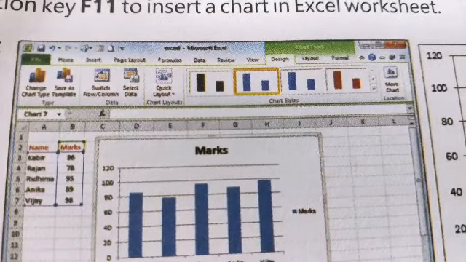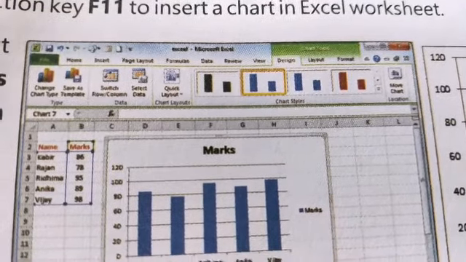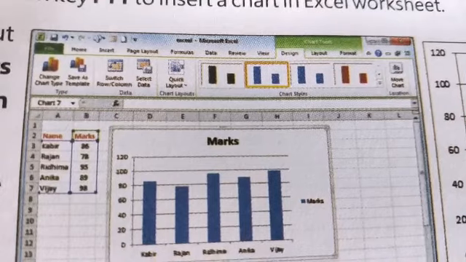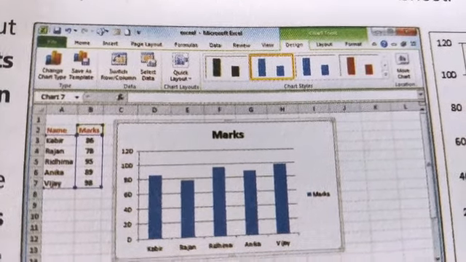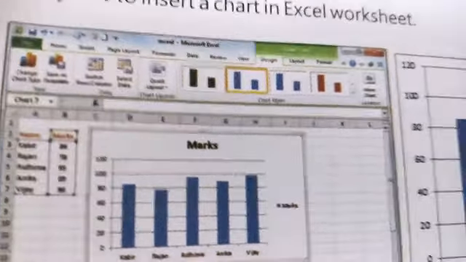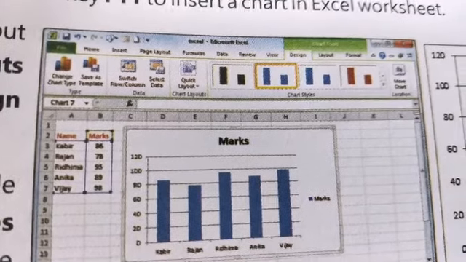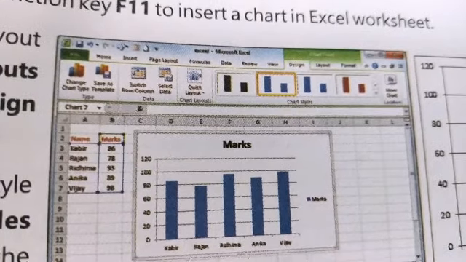That is the title of the chart. So you can give different headings according to the chart you are making. It is known as the chart title. So what are the steps to give the chart title?